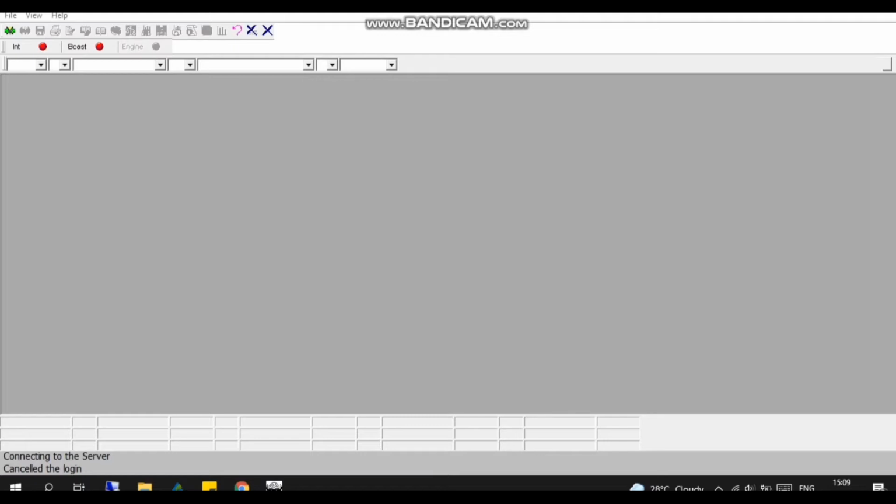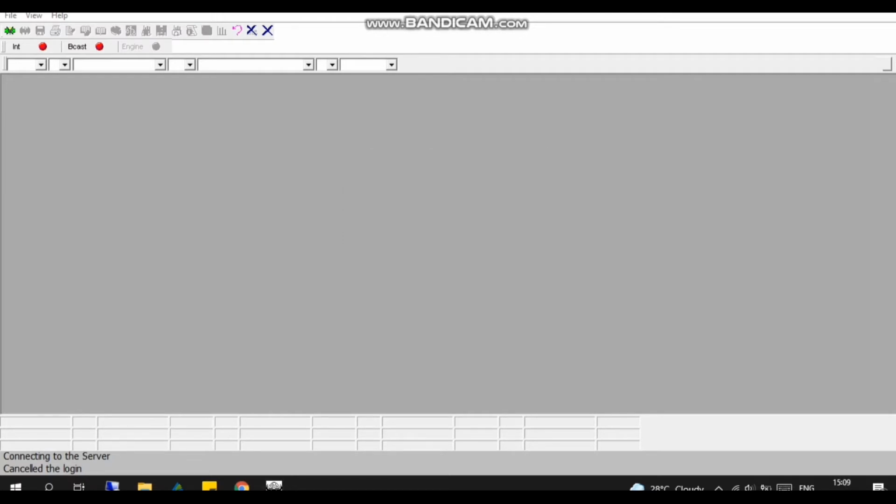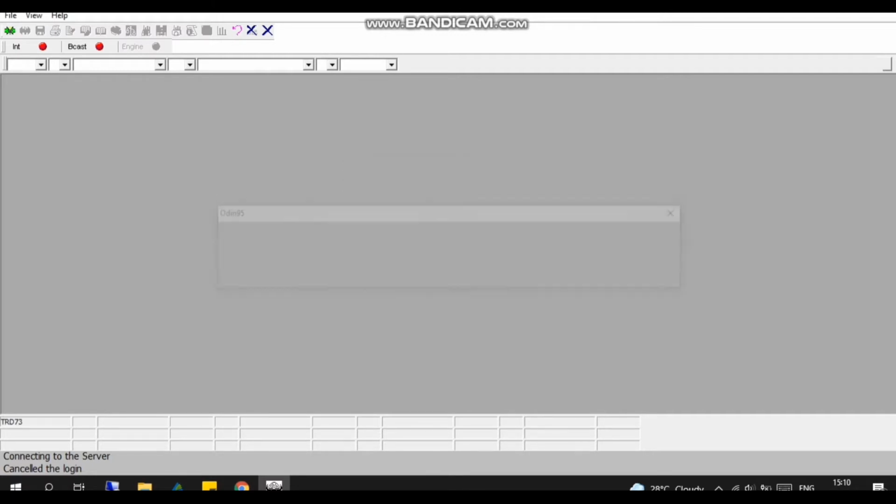Good morning friends. Today I am going to explain to you about the Odin dealer client with shortkeys and their uses. Kindly open your Odin dealer terminal. On the left hand side you will see a login button. Click on that. Give your user ID, password and login.